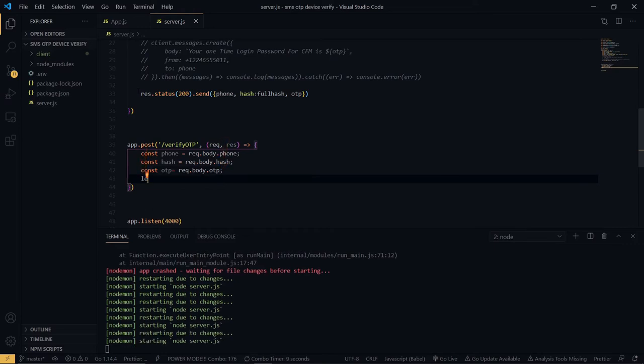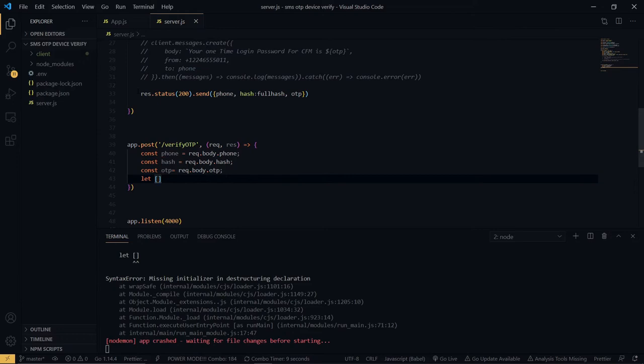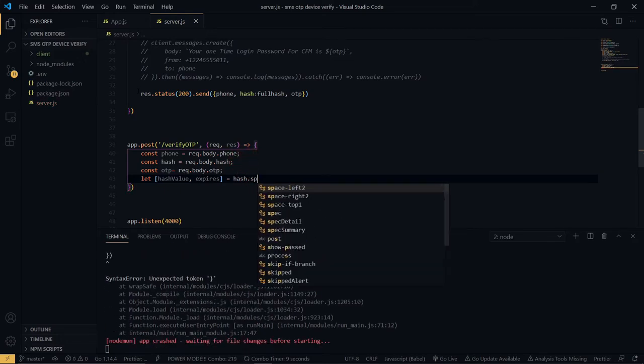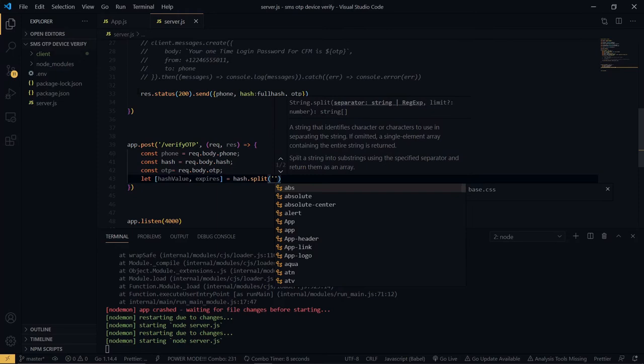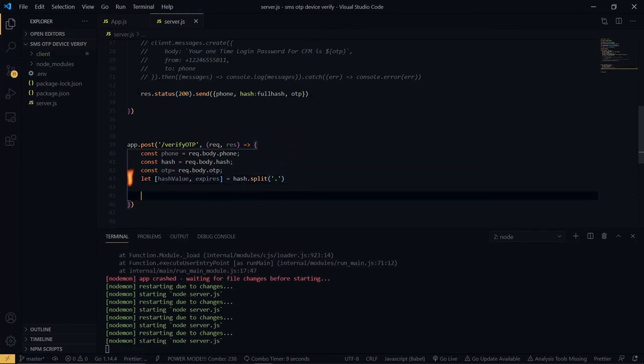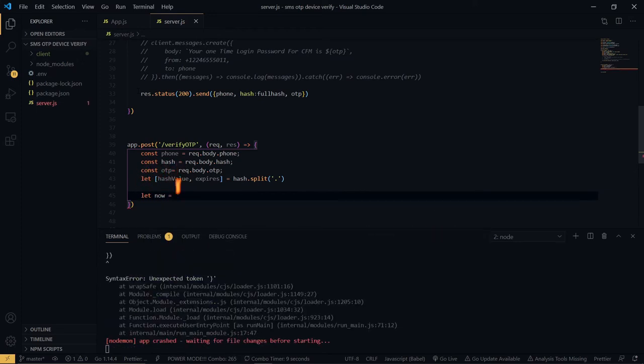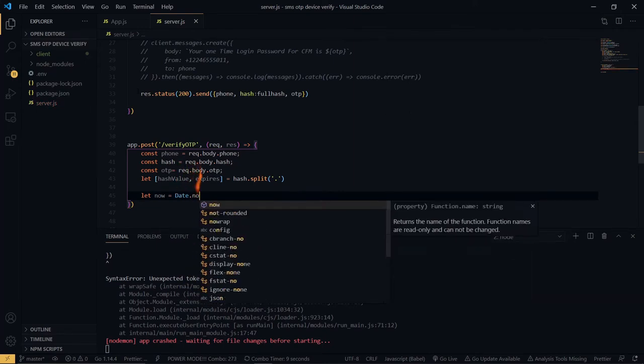Now let's take this parameter of hash value, comma, expires, equals hash.split. This split function will split the array, and then we take this as an array. Now we need to compare the expiry timestamp. For that, let now equal Date.now().